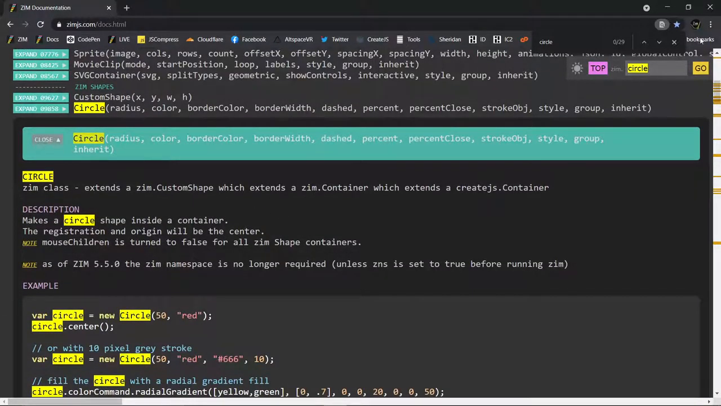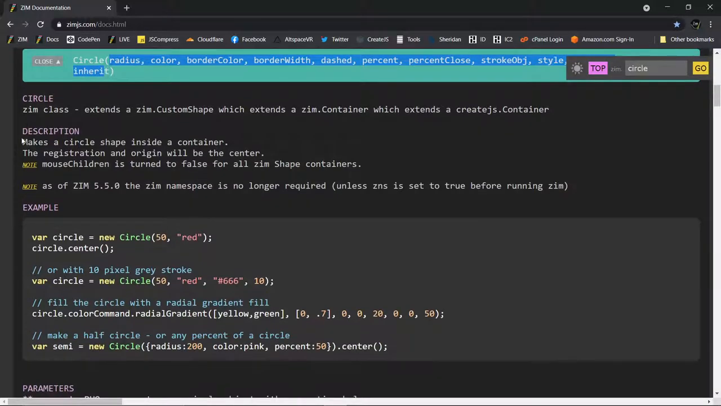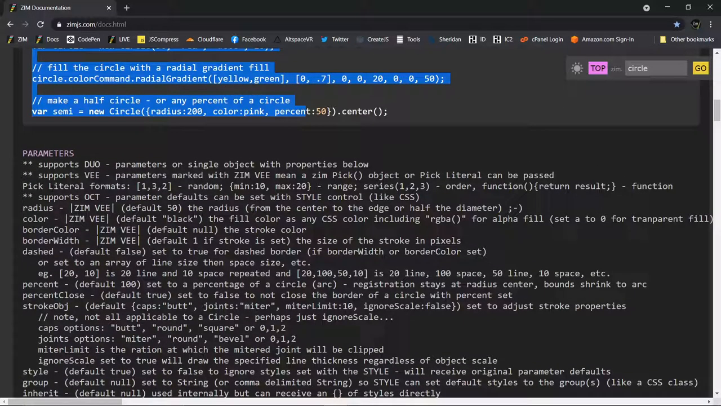We don't want these circles showing up. We just want to open up circle. Once you've opened up something, you get a description of the circle, you get an example, and then you get specific information on the parameters.